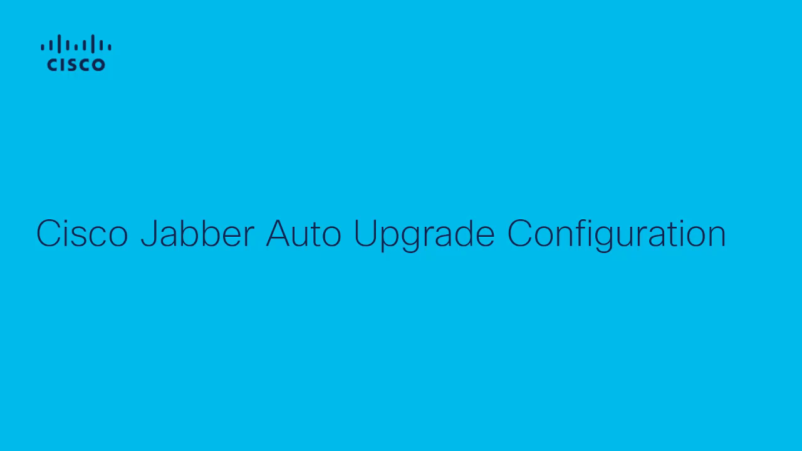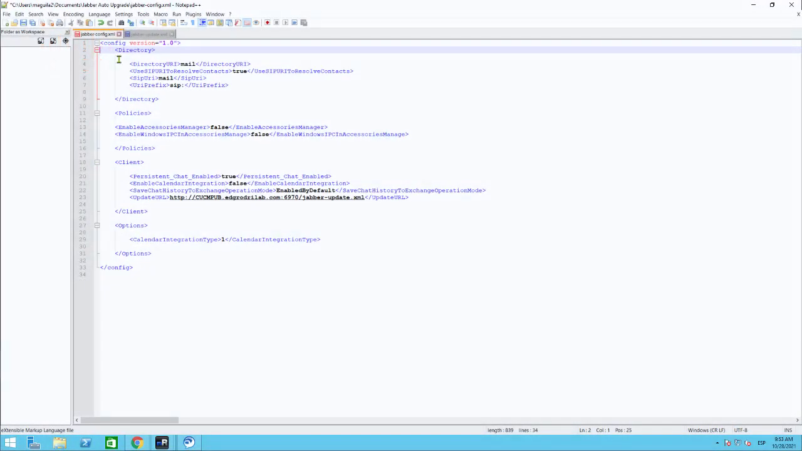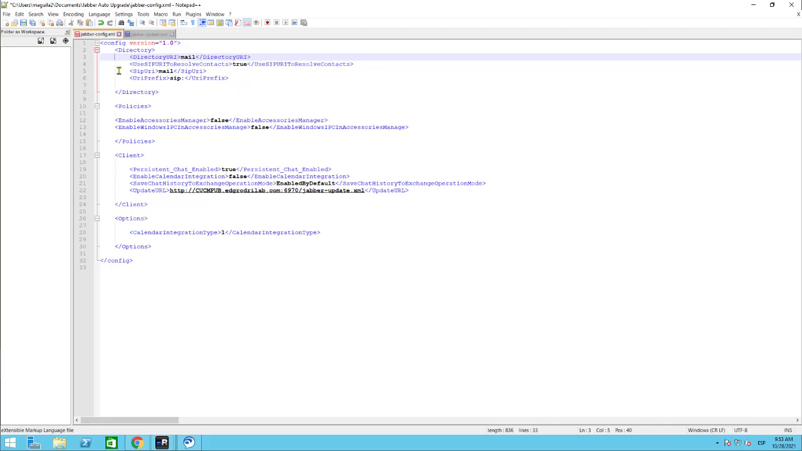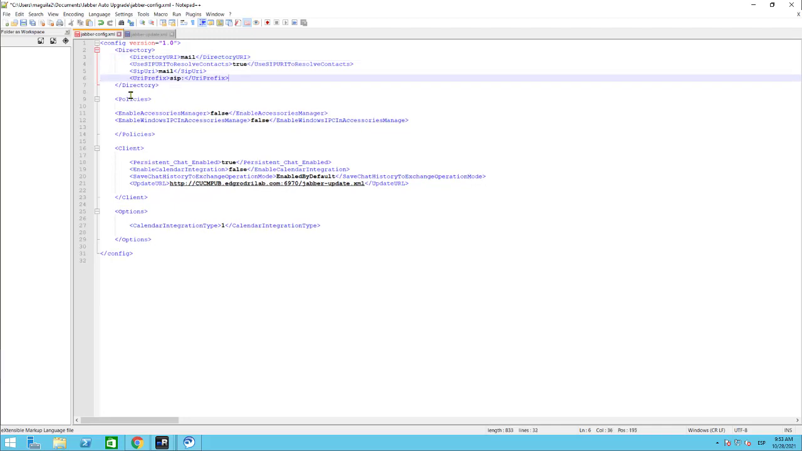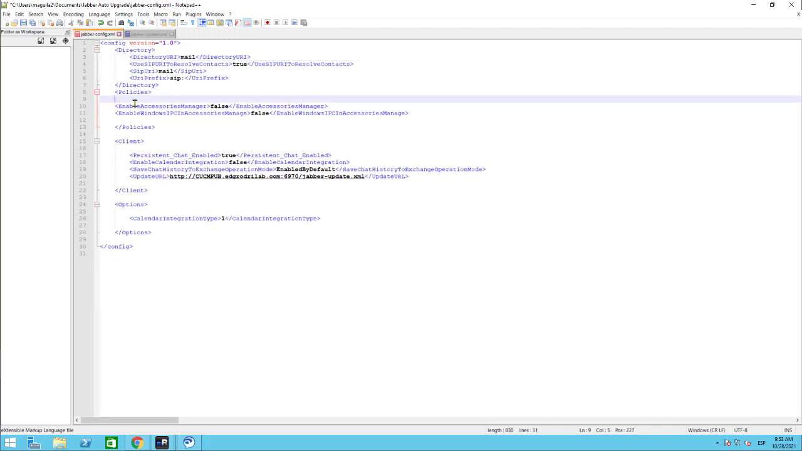In this video, I'm going to show you the steps to configure Cisco Jabber Auto Upgrade. It is a useful configuration when a new Jabber version is released. You can upload a Jabber installation file to the TFTP server, and by doing that, all end users upgrade their Jabbers to the latest version. The first step is to configure the Jabber config file.